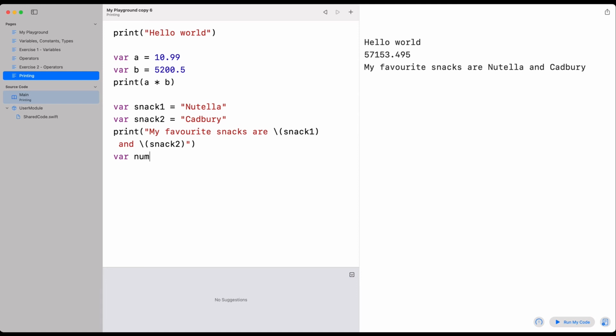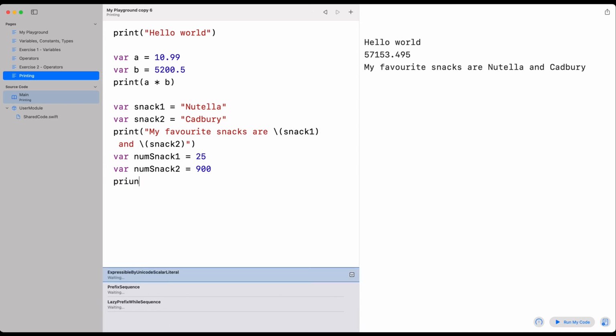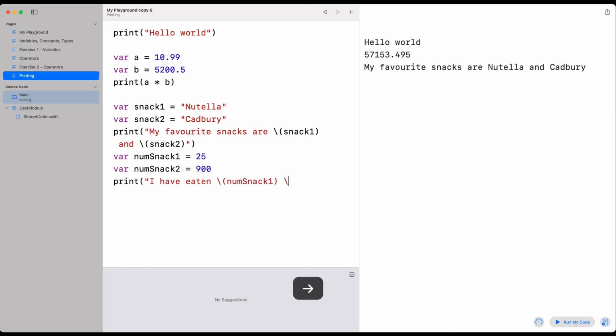So var num snack 1 equals to 25 and var num snack 2 equals to 900. And I can say print I have eaten num snack 1 and num snack 2 snack 2s today. I should see a doctor.